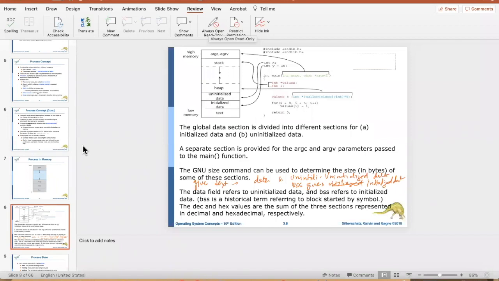Then degree of multi-programming was the answer: the number of processes running in memory. The degree of multi-programming refers to the number of processes in memory, and that's why the medium-term scheduler reduces the multi-programming degree, because it swaps some of the main memory processes onto the disk.